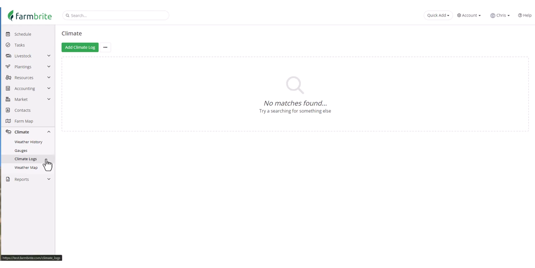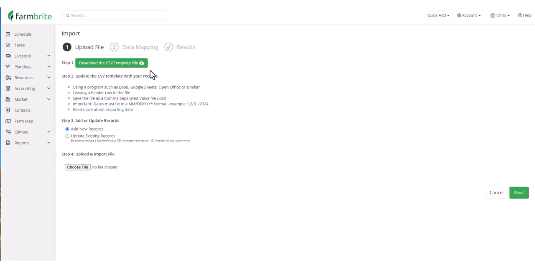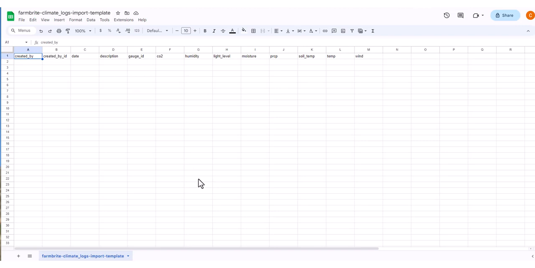We're under the climate logs section. I'm going to click the actions button, and we have a choice here to import records. Like all Farmbrite imports, you'll see that this is a three-step process. You'll upload the file, do some data mapping, and then see your results. Now in this first step where we're uploading the file, we provide you a CSV template. This is a great starting point for you to import the data into Farmbrite. You can download it, and you'll see that it's a spreadsheet with column headers for you to map information from your weather station into Farmbrite climate logs.